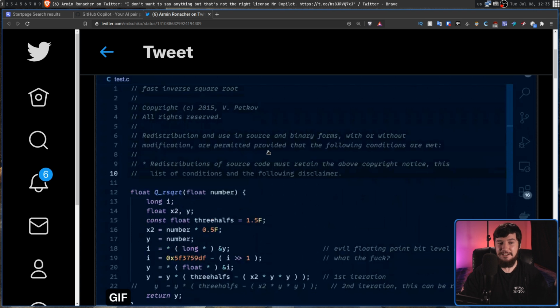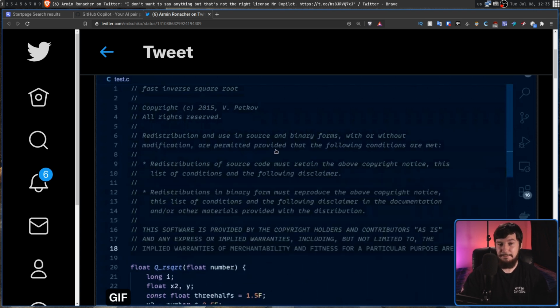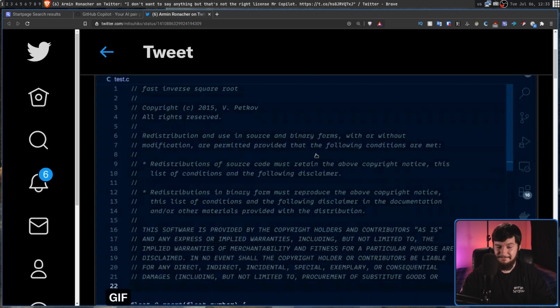And if you know anything about GPL, you probably realize that what you're reading right now is not a GPL license. And that's a problem.